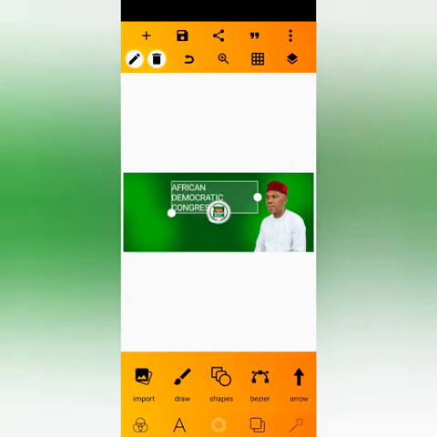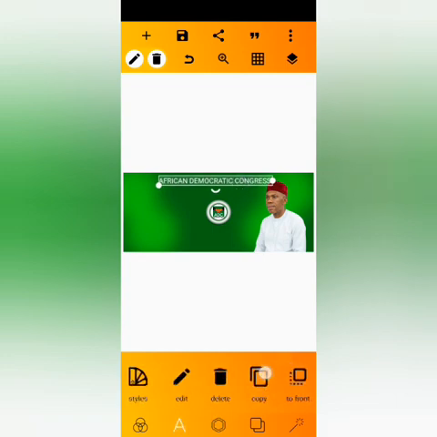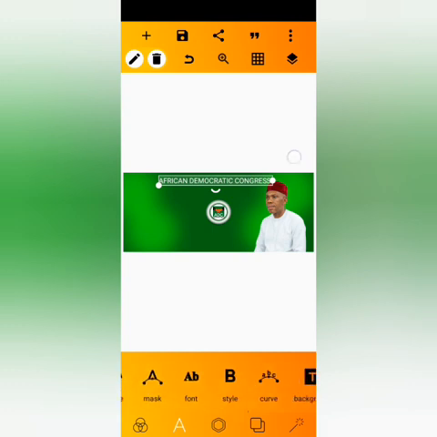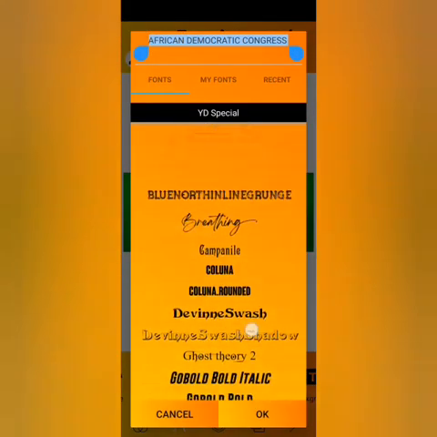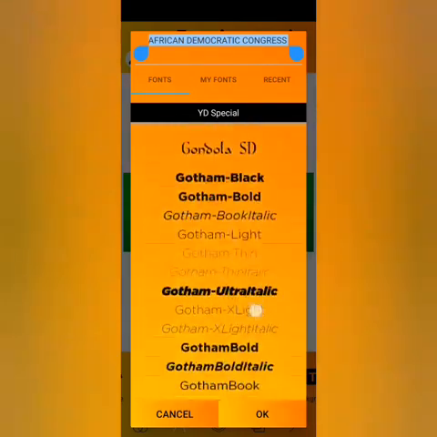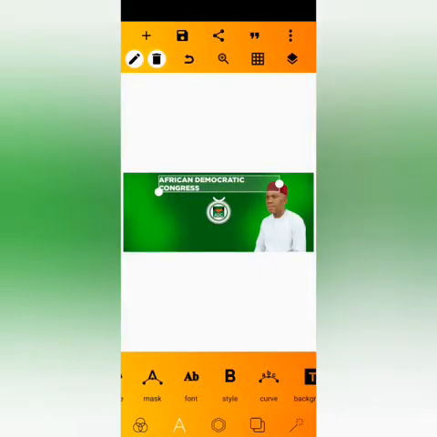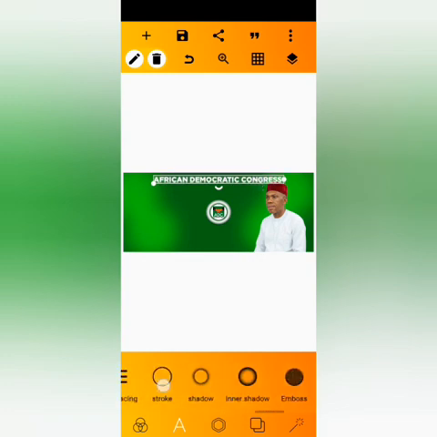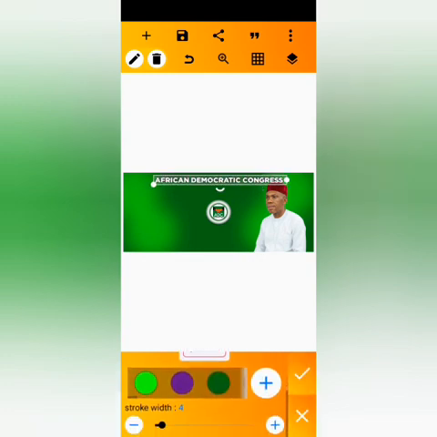After typing the text, you just reduce the size and then we change the font. We use a very good font. We just position it and then we add stroke color to make it more visible.